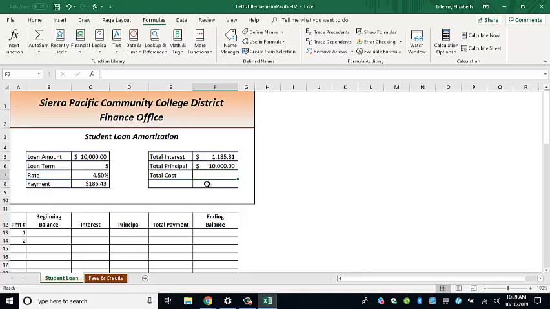So all formulas in Excel start with equals. I'm going to hit the equal sign. I'm going to click on F5, which is the amount of interest, plus F6. And then I'm going to press enter. So the total amount that I'm paying back in the loan is $11,185.81.